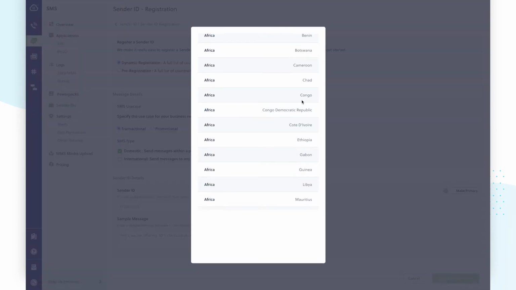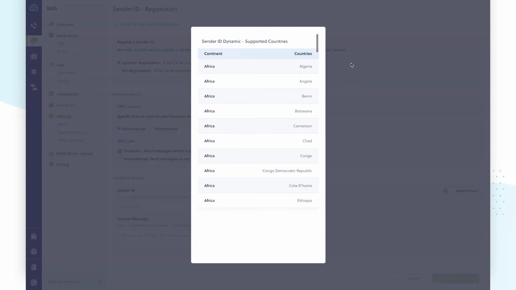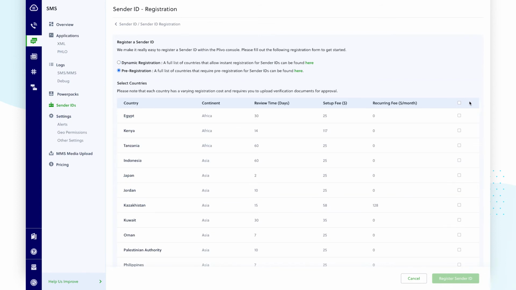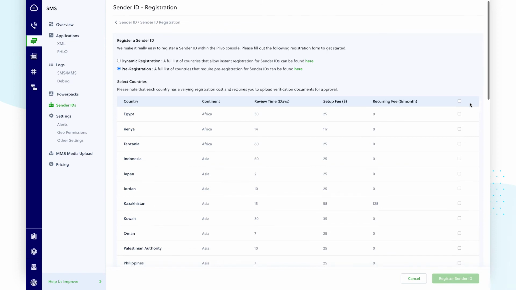For countries that require pre-registration, you must complete these additional steps in order to get set up. If you are registering for a sender ID in a country that requires you to pre-register, upon selecting pre-registration, you will see a list of countries along with the cost and review times associated with each. Please note that for some countries that require pre-registration, there may be additional charges, such as a one-time setup fee or recurring monthly fees.